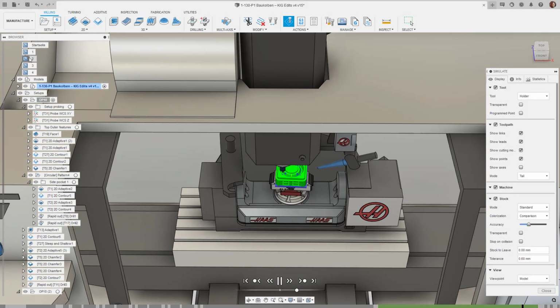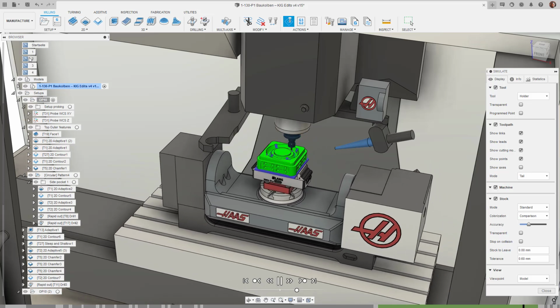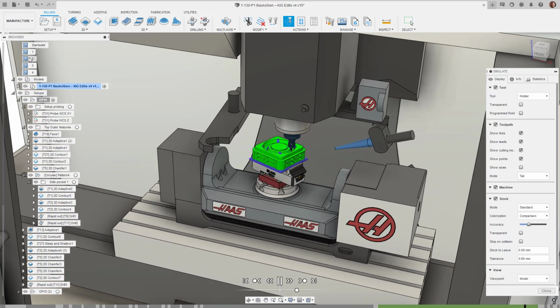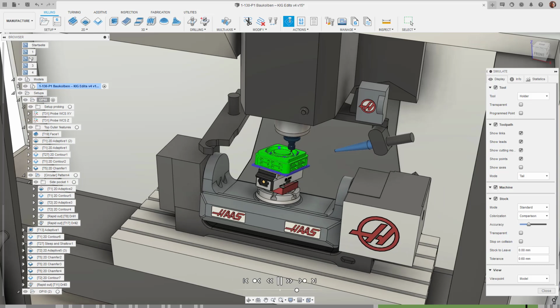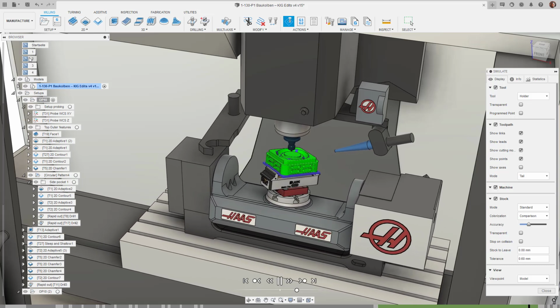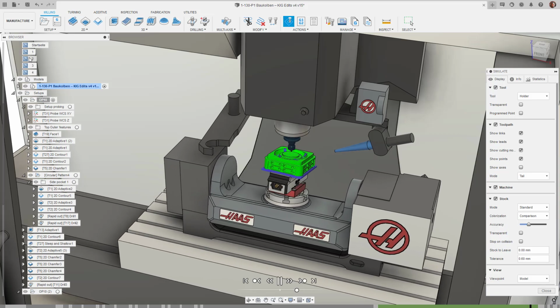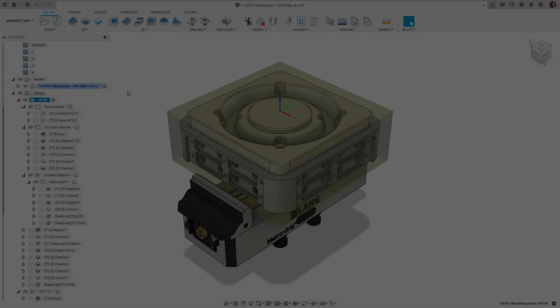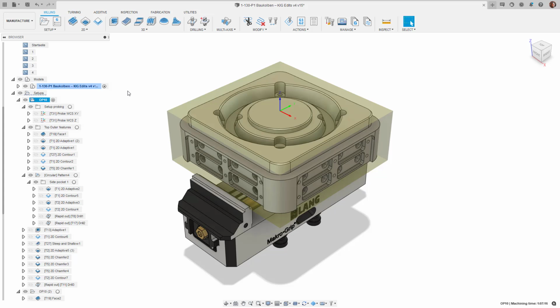Having the ability to simulate toolpaths on a digital twin of your machine aims to address this by allowing a user to gain a more accurate representation of how the programmed part is likely to perform when running it on a live machine tool. In today's video, I'm going to show you how to use the machine simulation by using the built-in Fusion 360 library.